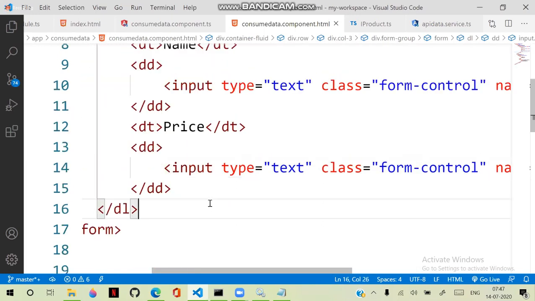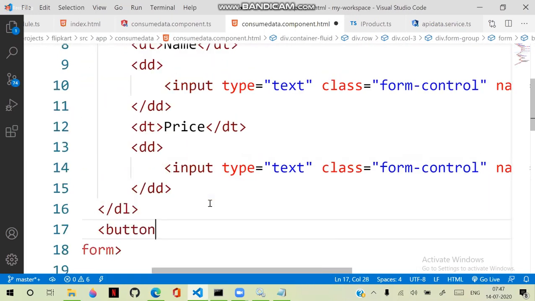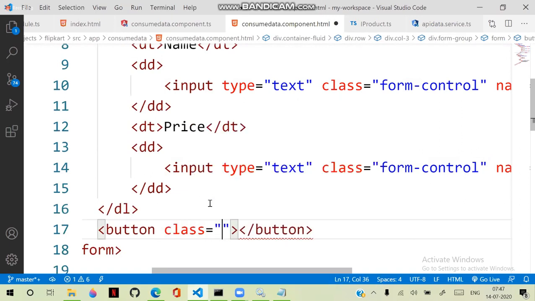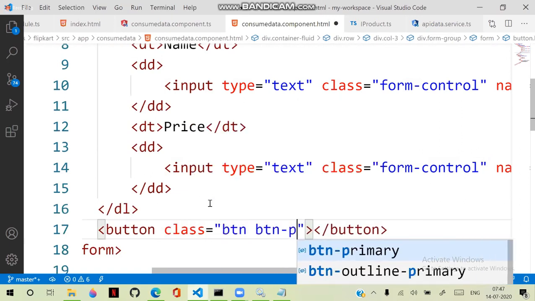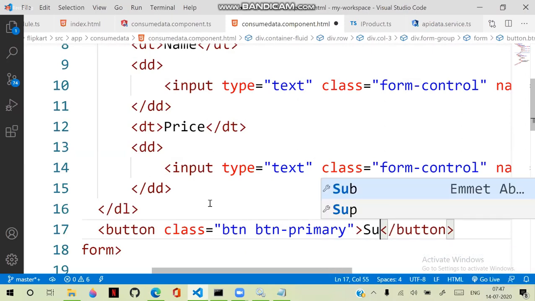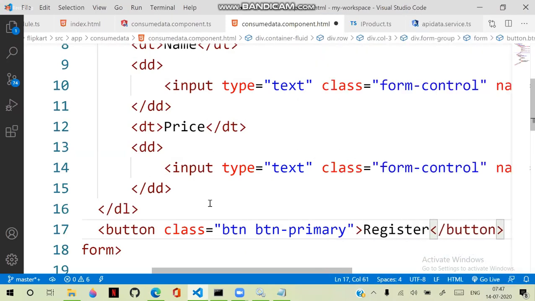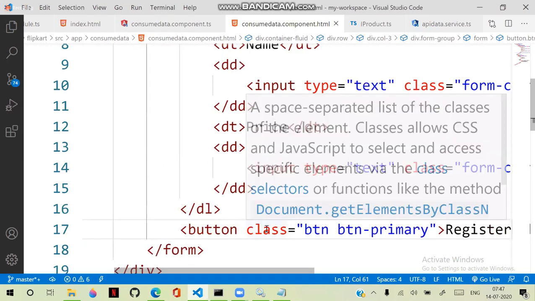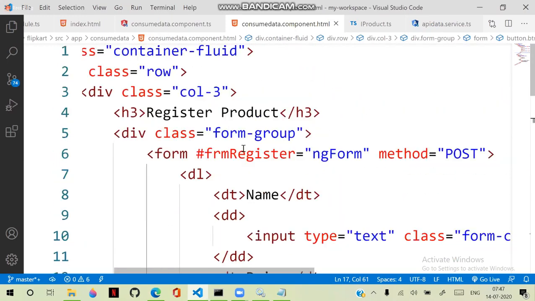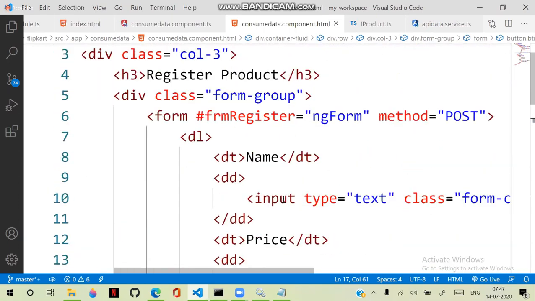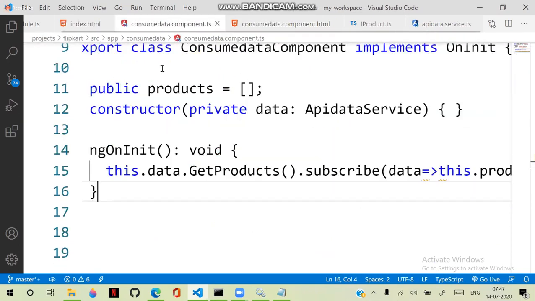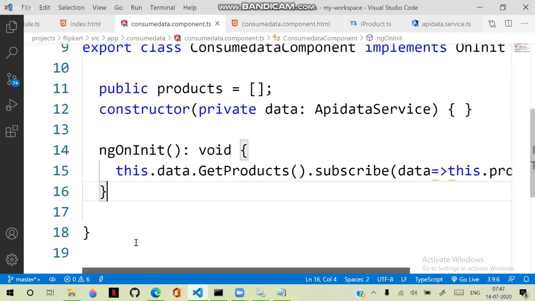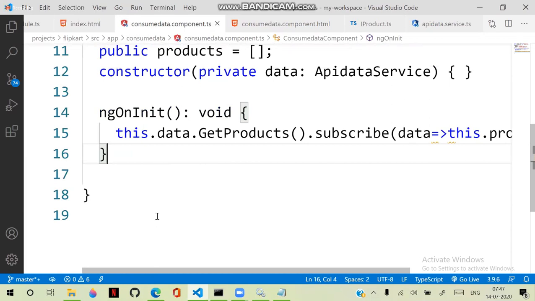And below this, I will just keep a button, and let's put a class as btn btn-primary, and add the text Register. And this is inside the form. That means it's a submit button. On the button click, the form will be submitted. On submit, we need to collect the data from the form and send it to the API. That means here in our component, we need a method for adding the products.